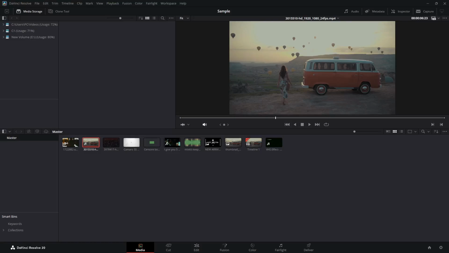Welcome back, everybody. Today I'm going to teach you how to add an adjustment layer in DaVinci Resolve. This is an incredibly useful feature that allows you to apply effects to multiple clips at once without permanently altering your original footage. Let's jump right in.